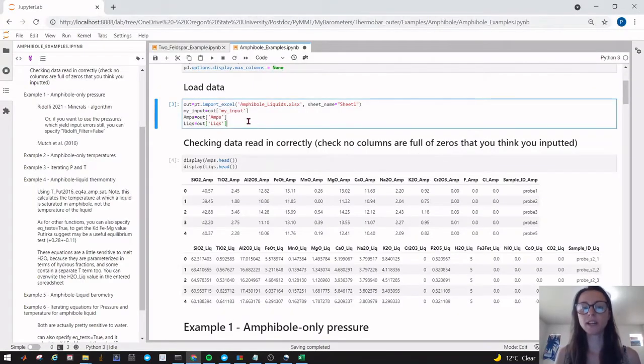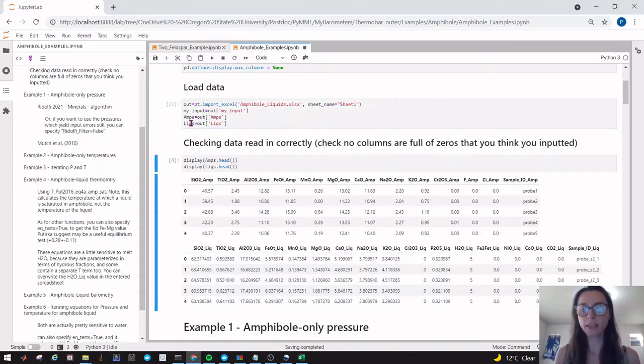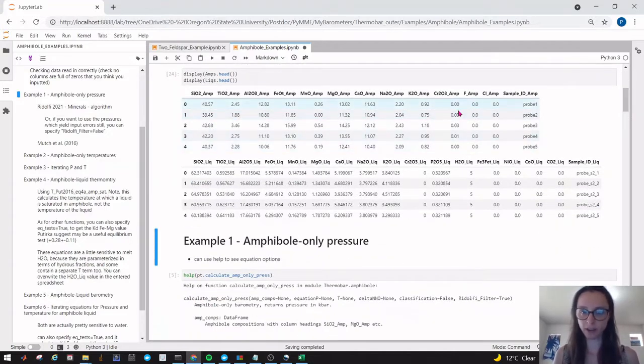Okay, so we're going to load in this file, so sheet 1. We're going to call the dictionary out, and then from this out we're going to extract all columns, call it my input. We're going to extract amphiboles, using out open brackets amps, and call our amps, and then we're going to call our liquid data frame liqs. And then we can see what these look like. So you can see here are the first 5 rows of your amphiboles. All of these columns are filled, which is looking good. Same for the liquid. The only empty columns are those that we didn't give it in the spreadsheet.